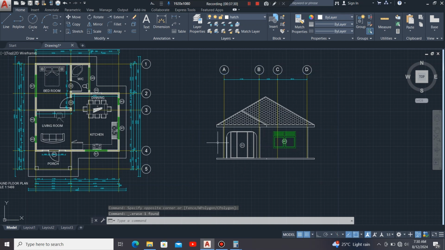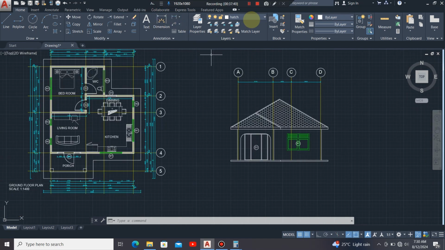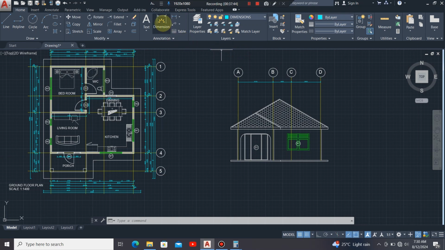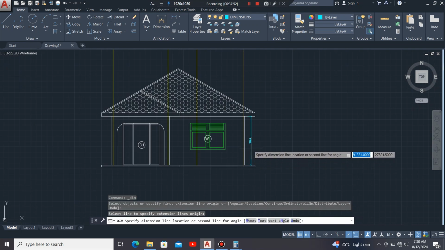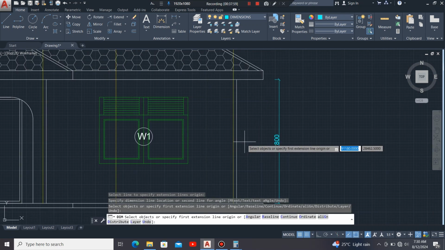Then what I'm left with is to put some dimensions right here. So still I'll click at the dimension layer, then I click at the dimension command, then I'll put that dimension there.